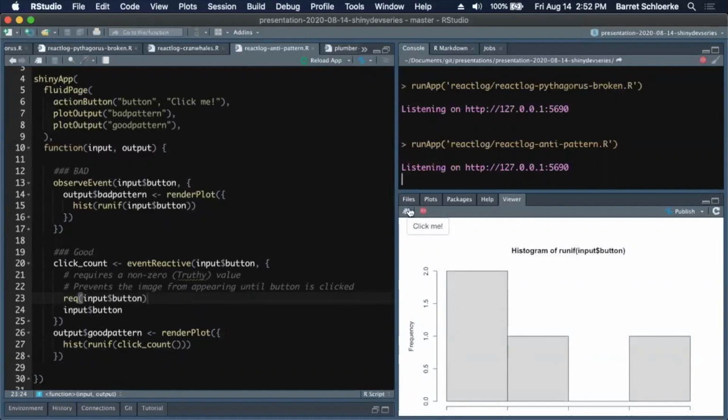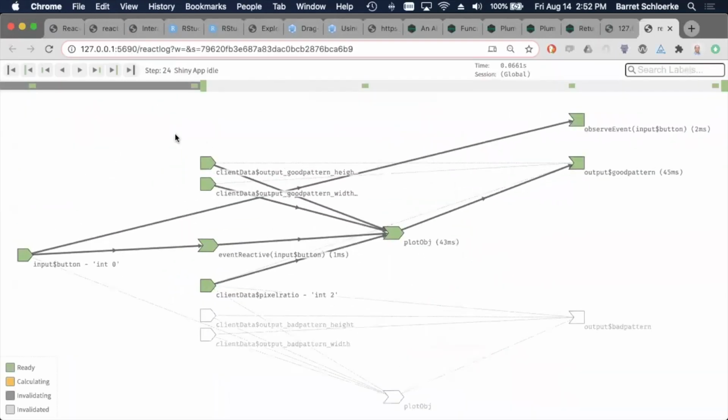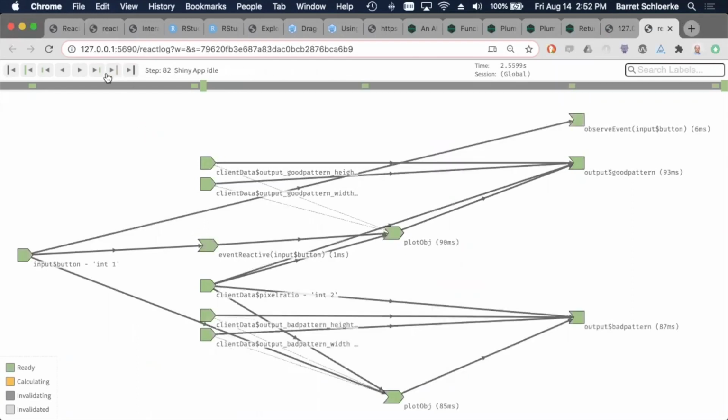So if I open this in the browser to look at the React log, I will click once, and let's do the React log here. So I've done this one click, and this is the final state here, in that it finishes and the button is done.